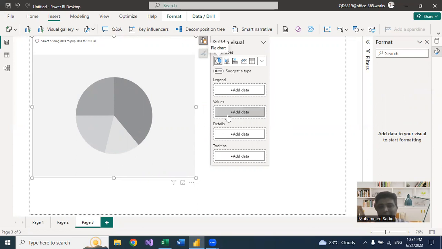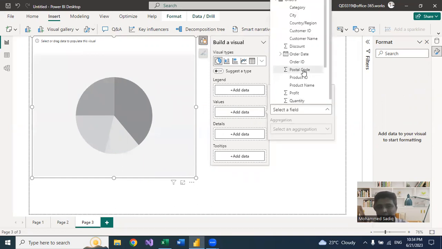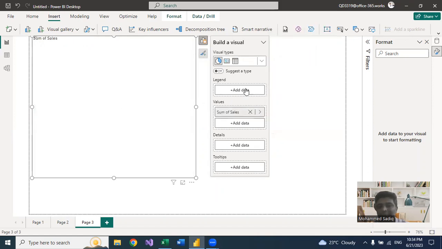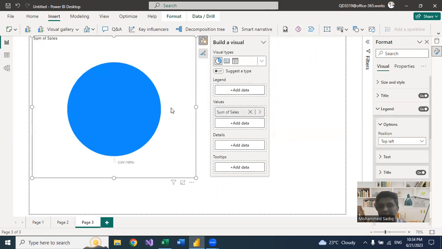Now in this, we'll take values and the legend. Values should be measurable values, which can be sales or profit and things. We will go with sales. I'll add and select the sales. And then the legend. The legend shows how the distribution is, so you want to check that.